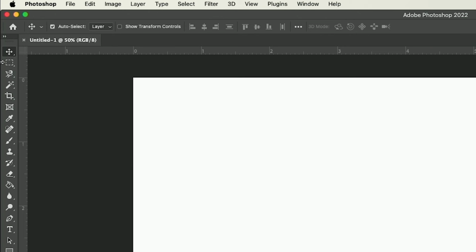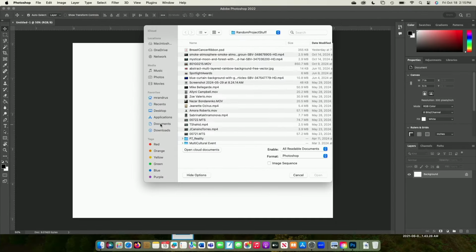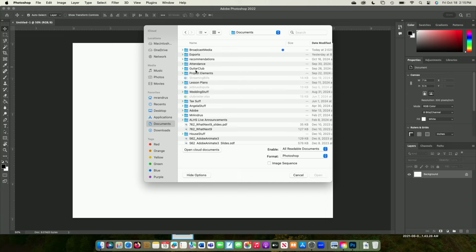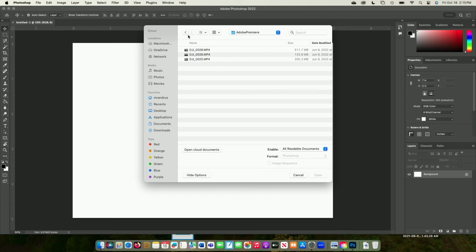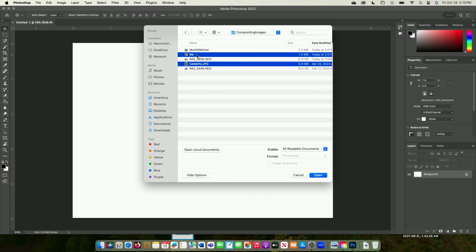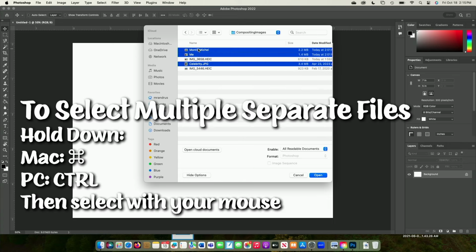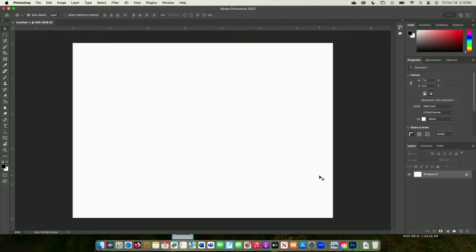Before I show you how to use the tools, let's bring some photos into this. I have some set up on my computer already that I had specially ready to go for today's tutorial, Photoshop compositing images, and I've got three JPEGs that I'm going to open. You could open things one at a time. You could select multiple. I'm holding down the command key on my Mac. That would be the control key on your PC. That lets you click multiple items and hit open.